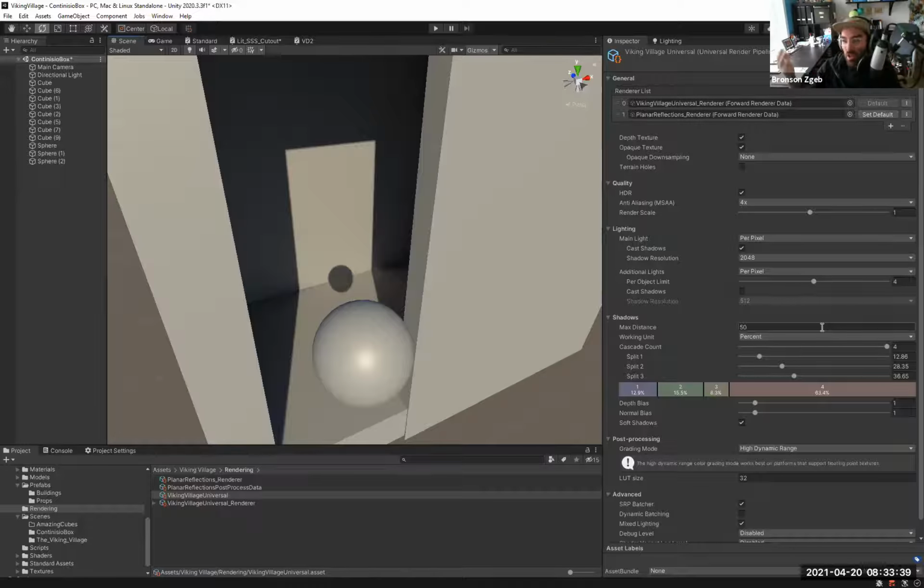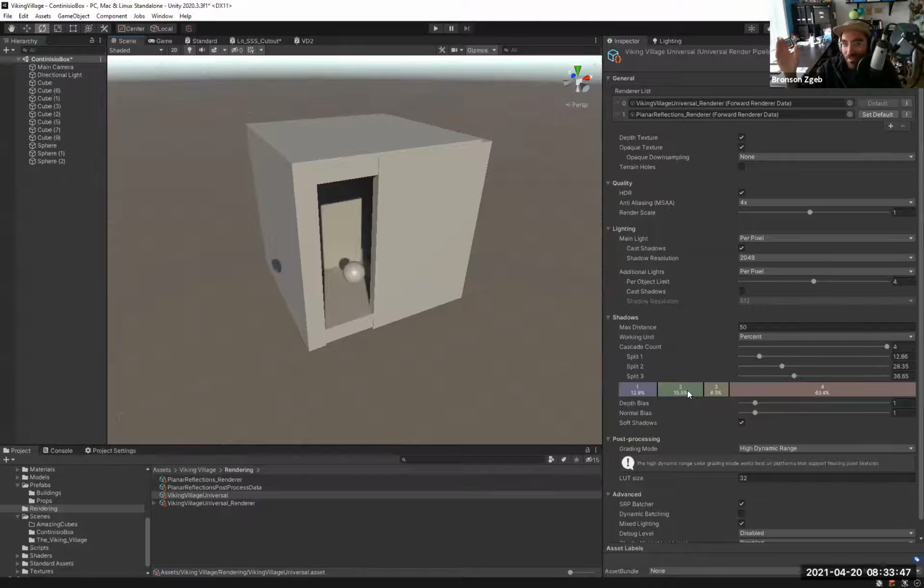And then your second quality is going to be 15.5% of the full thing, and it starts at 12.9%, and so on. It's not that useful. It's not easy to understand what's going on there. So now there's a new working unit where you can work in metrics.